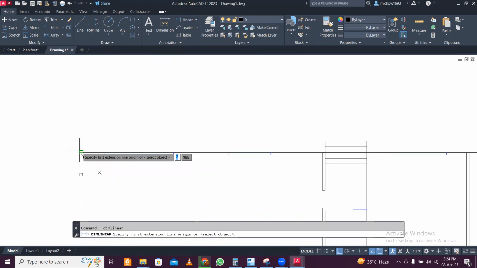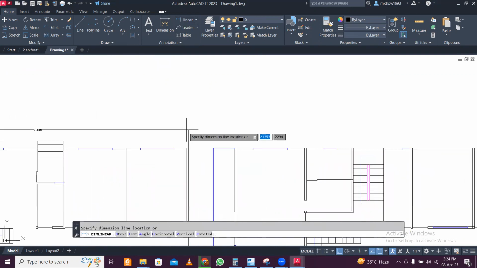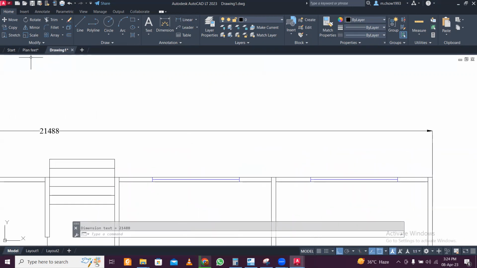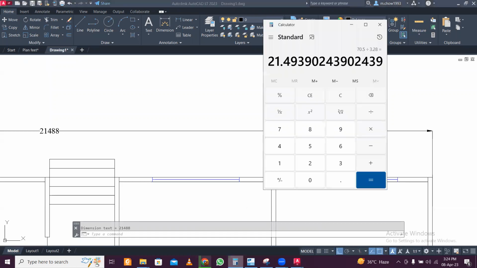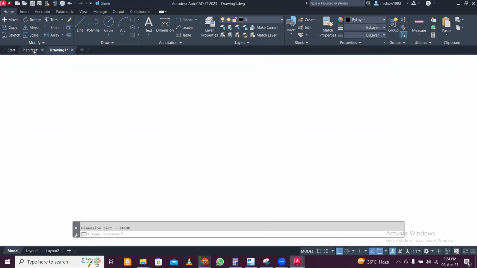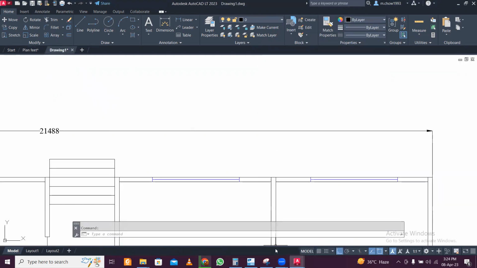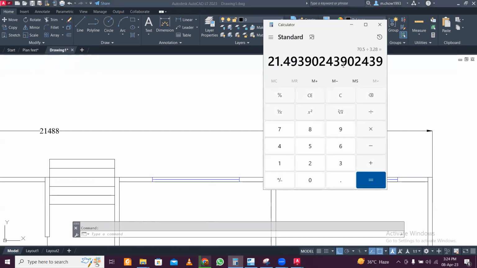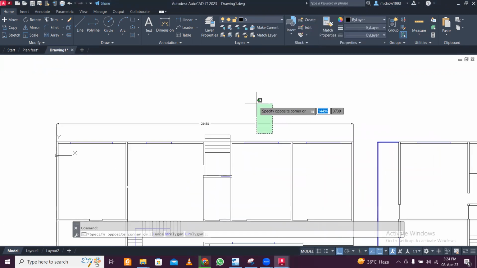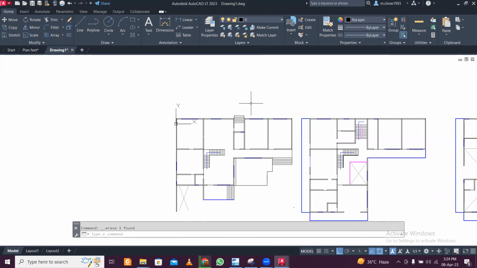So go to the original plan and check the dimension. It should be 21488. It is 21493. So it is pretty much accurate here. 70 feet 6 inches, and this is 70.5 divided by 3.28. So it is pretty much close, as you can see. It is converted correctly. There will be a minimal fraction of error, and that's acceptable.